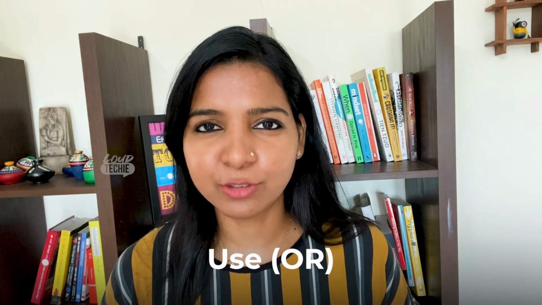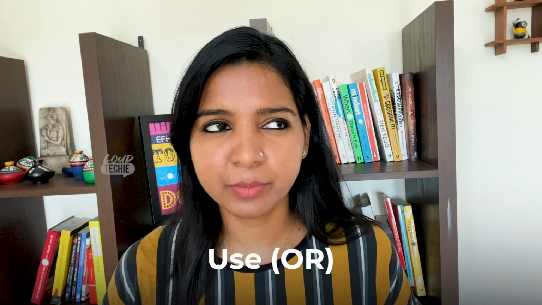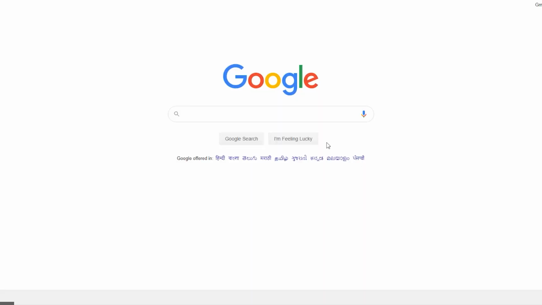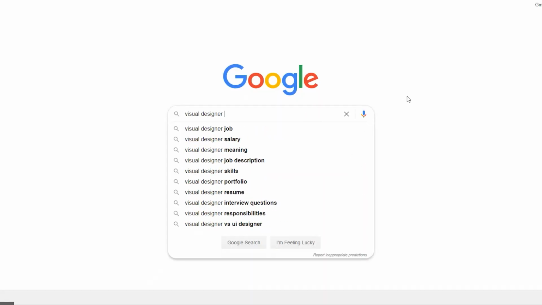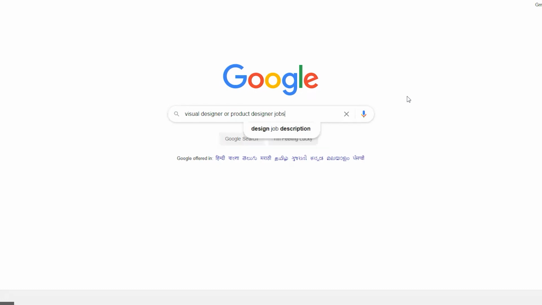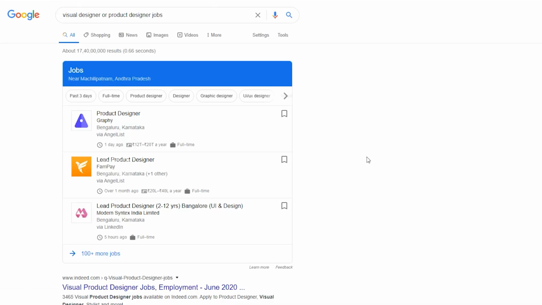The next one is using OR. Like let's say you want to find a job of a visual designer. Some also call it as a product designer. The recruiters put it in a different way. Now you can put it as visual designer or product designer or UI designer. So all the search results come in one page.